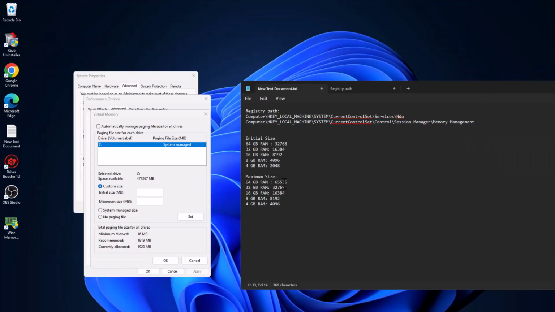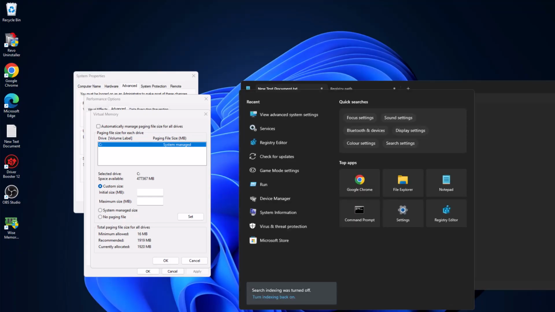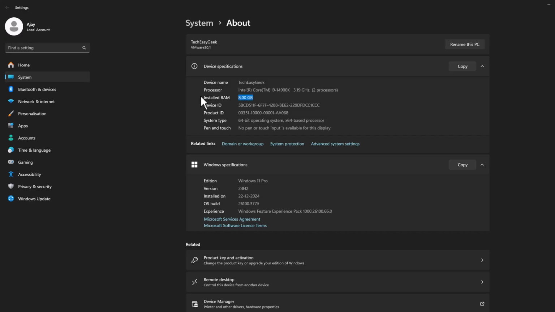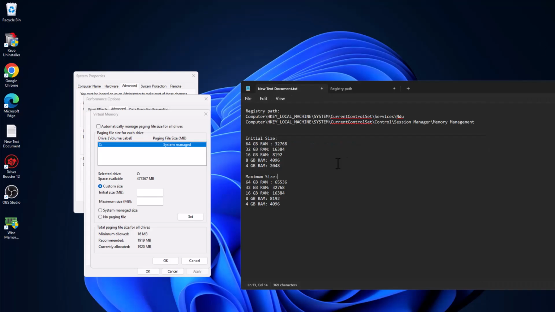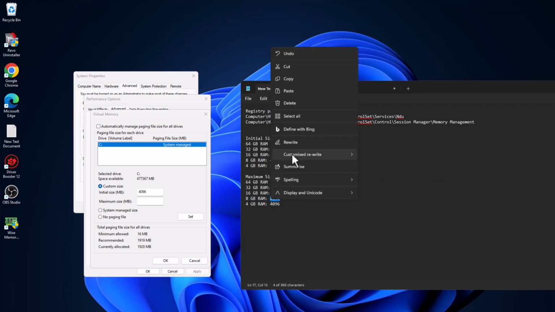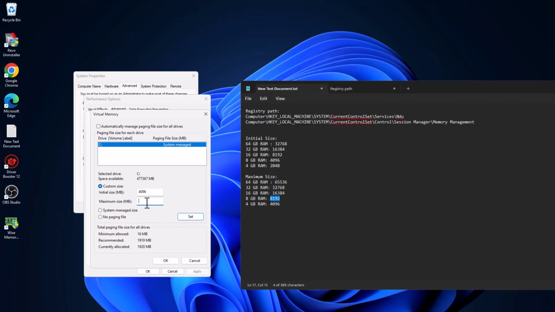Now you just need to know how much RAM is installed on your PC. To know that, go to search menu and type about your PC, click on open it. In my case, I have 8 GB RAM installed, just close. And copy the value depending on your RAM. Initial size, copy the value and paste it. Maximum size, I have 8 GB, so I am copying this value, paste it.